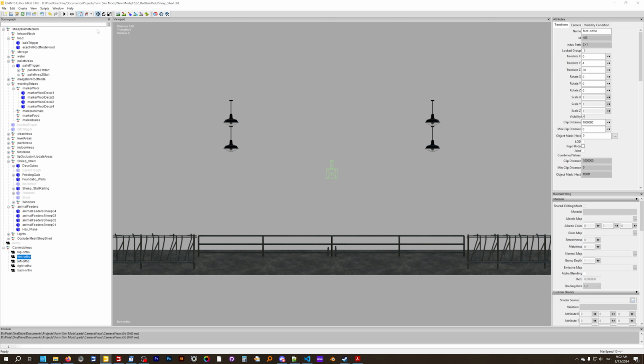Save the camera views as their own separate thing, and whenever you're working on stuff like this, you can just pull it in, and it's already there and set up for you. All you have to do is tweak it around a little bit.